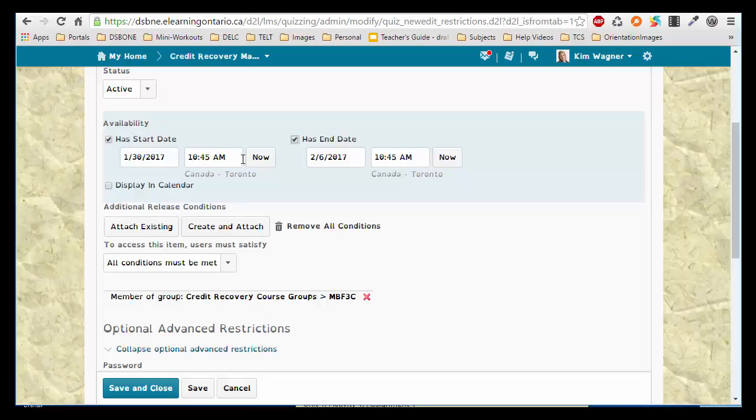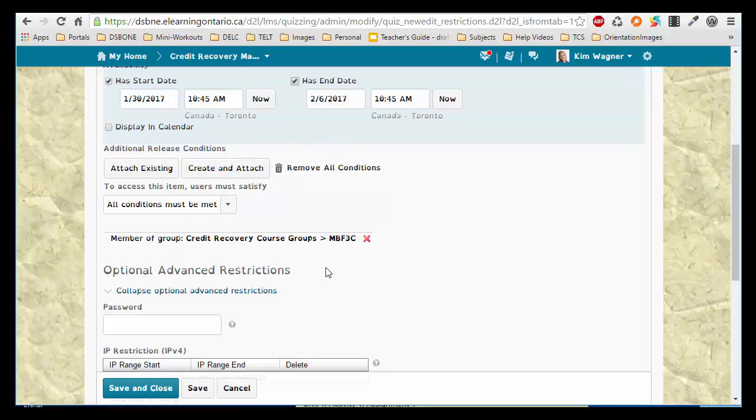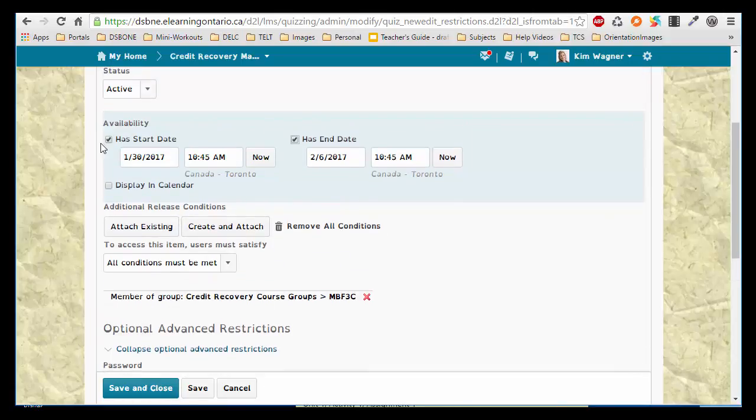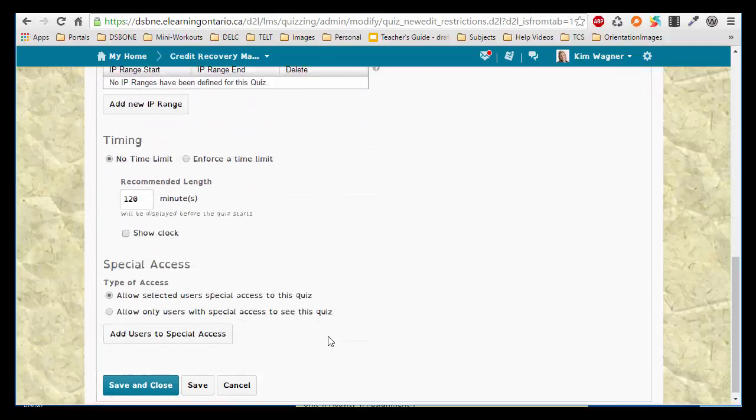Notice that it's time sensitive as well. So if you want them to have access to it for a full day, you might change this to 6 a.m. and then 12 midnight. You can choose to display this in the calendar if you wish. Note that if you make it active and then create a time that it's available, it won't show in the list of quizzes for the student except during that time frame.